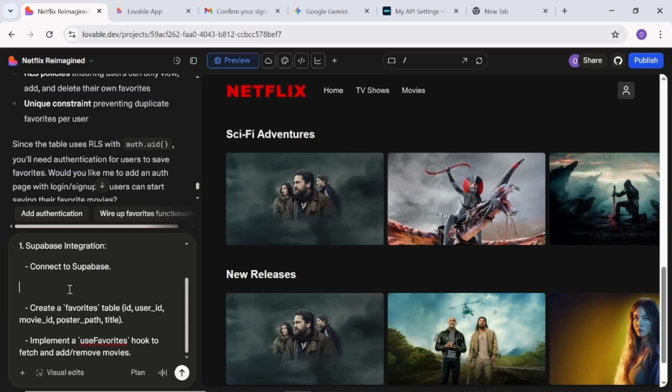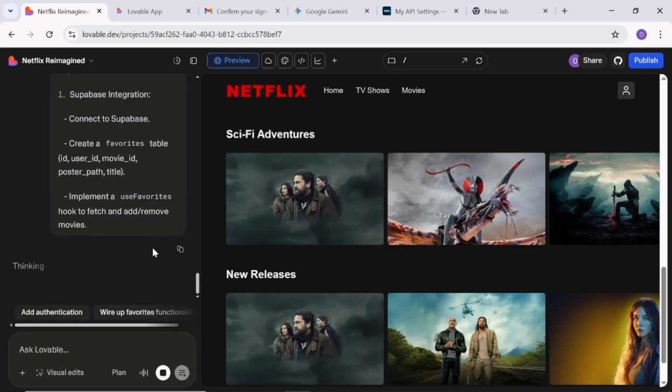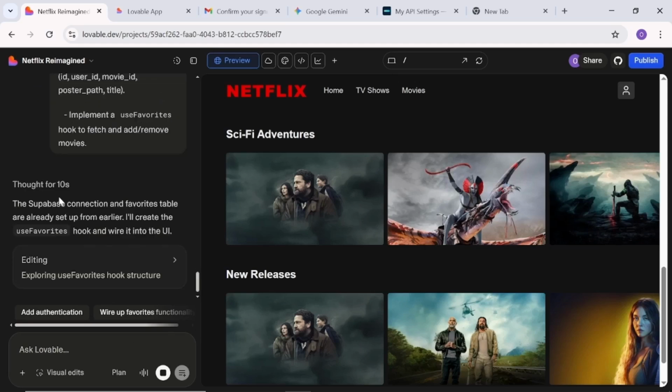Now we're asking it to connect Supabase to our application. Create a favorite table, but we've done this. Then implement a use favorite hook. So we just send that in. Yeah, the Supabase connection and favorite table are already set up. I'll create the use favorite hook.